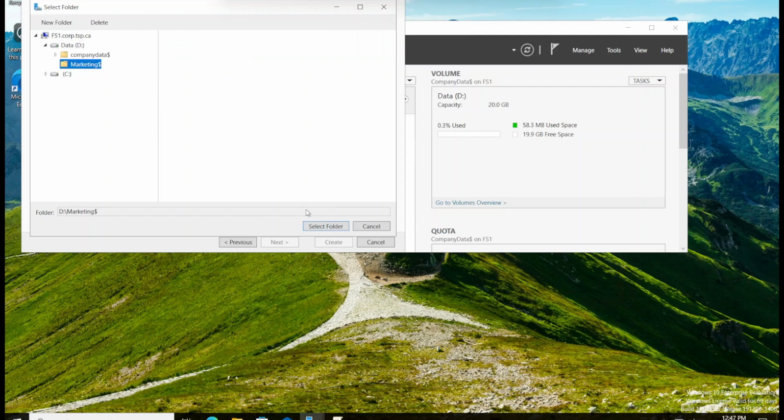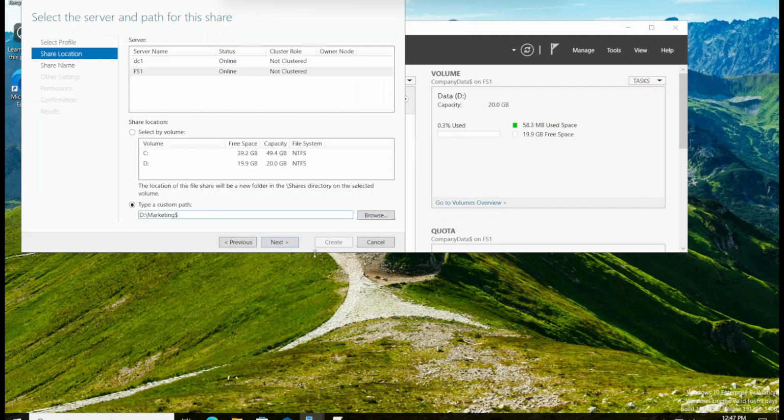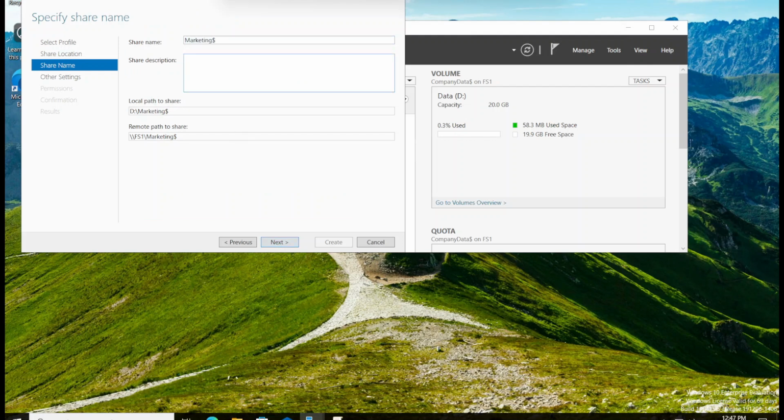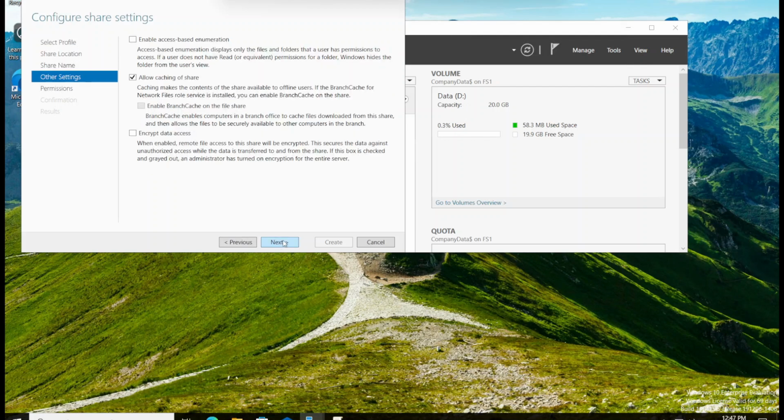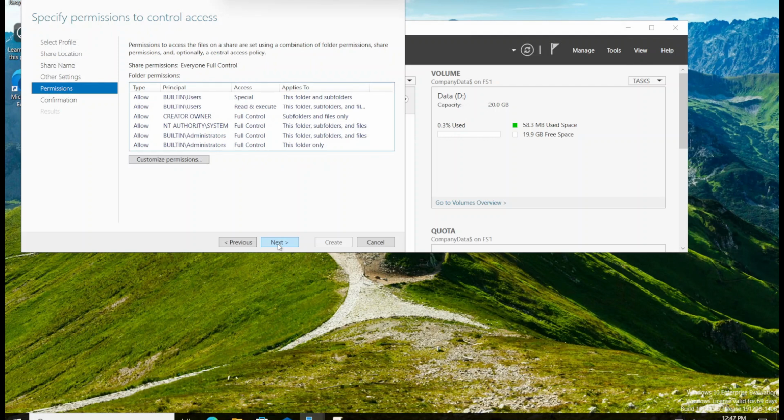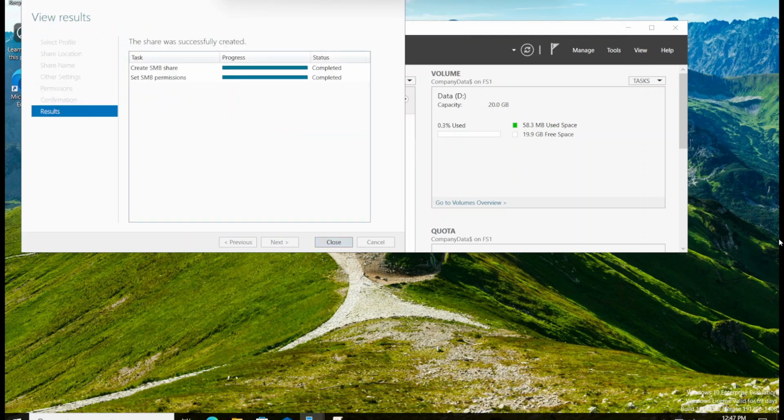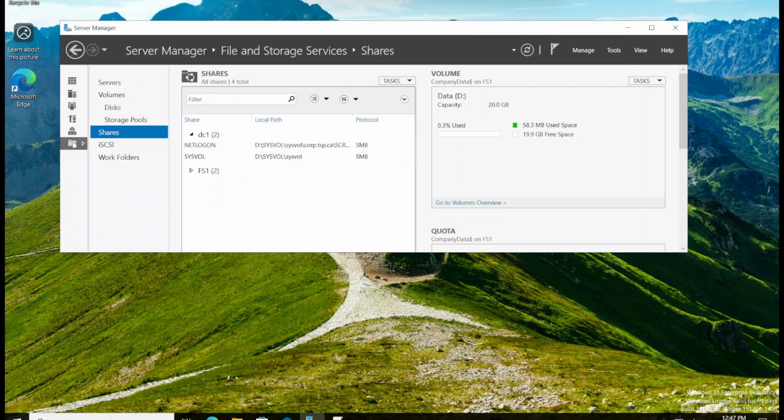And select the folder, and then go next. Share description. And this is fine. Enable access-based enumeration is so that only users that has access to the folder can see the folder. Then go next, create, close. Now I should have two folders, one called company data, one called marketing. So now I should be able to access the folder.